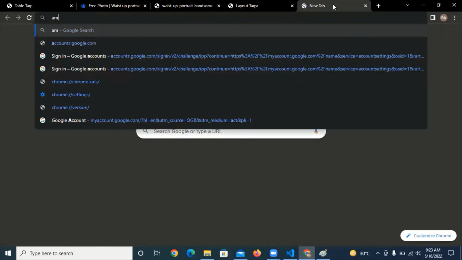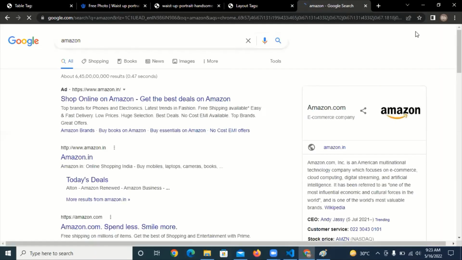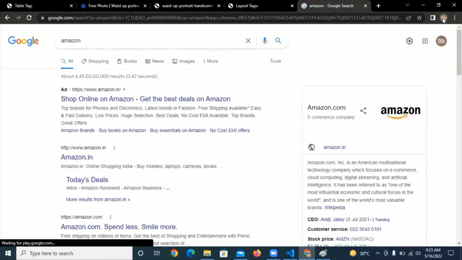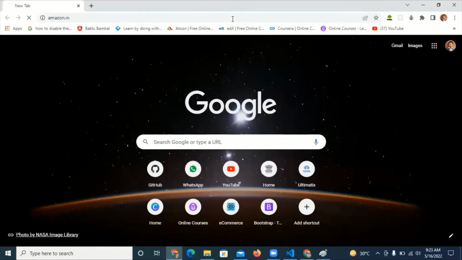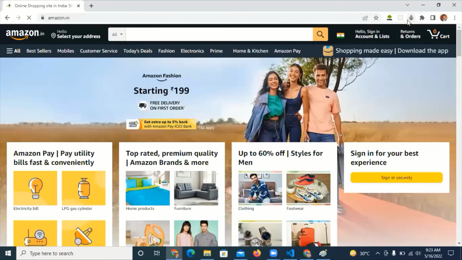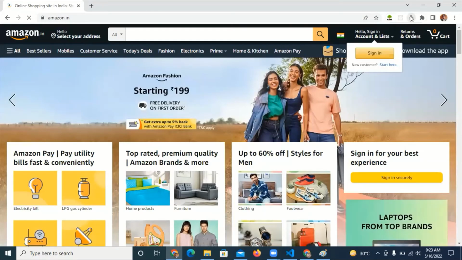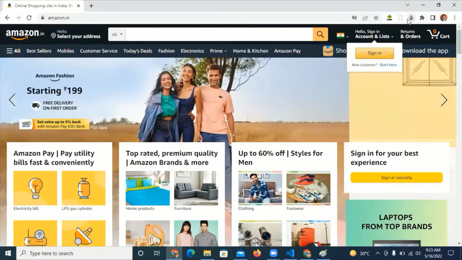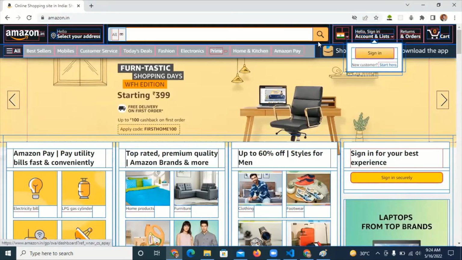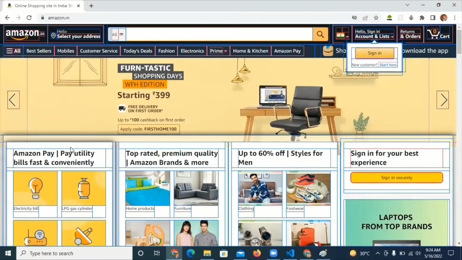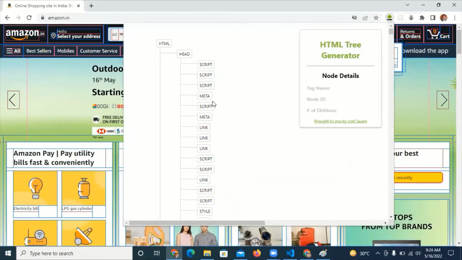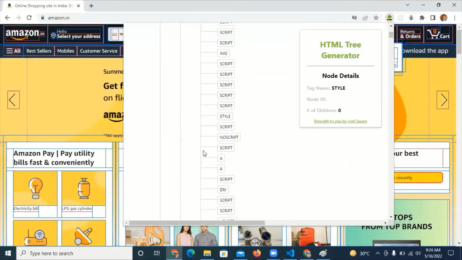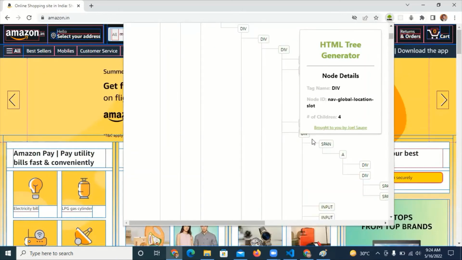So if I go with Amazon, we'll show you the divisions. All these tags which you see are division tags. The app is divided into multiple divisions. If you want to see the different tags it has in the tree structure, we'll see the head tag. In head we have script tags, and after that we mostly see the div tag, right? Div.